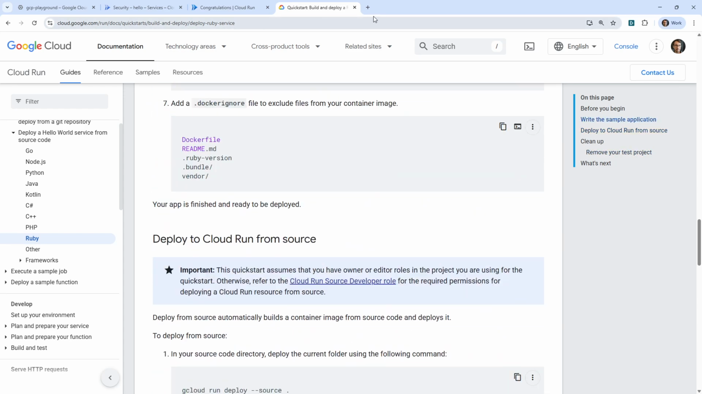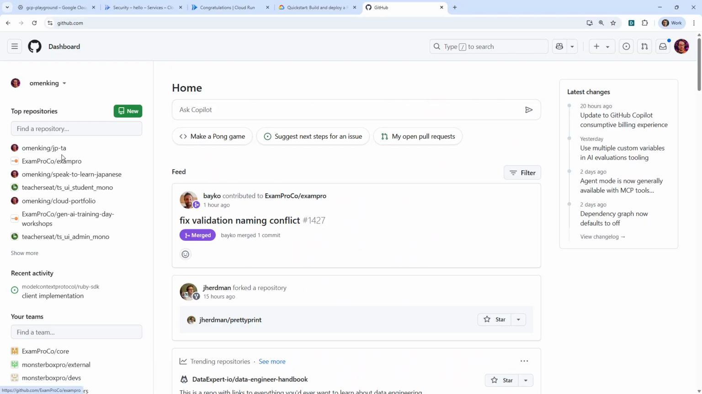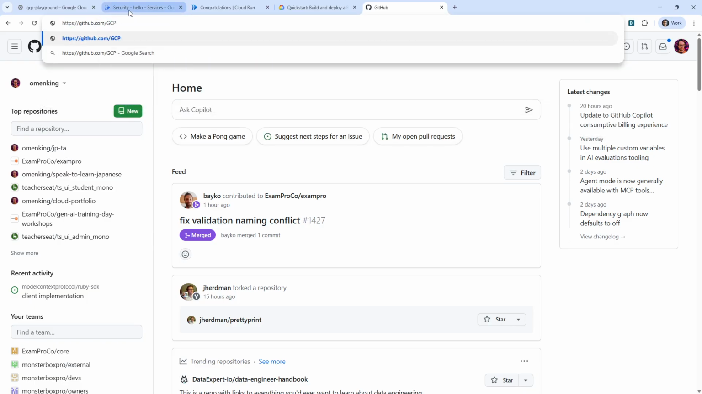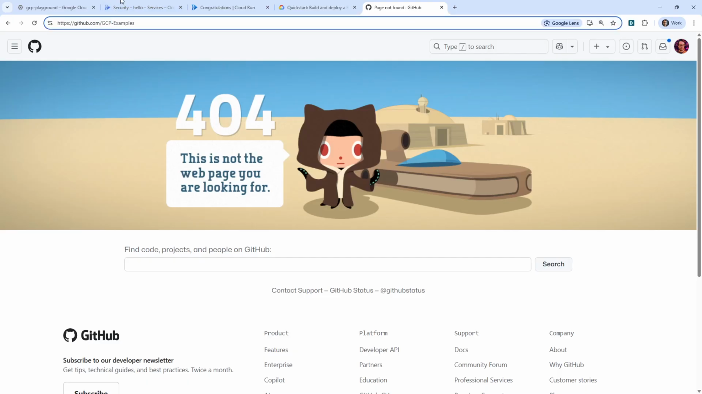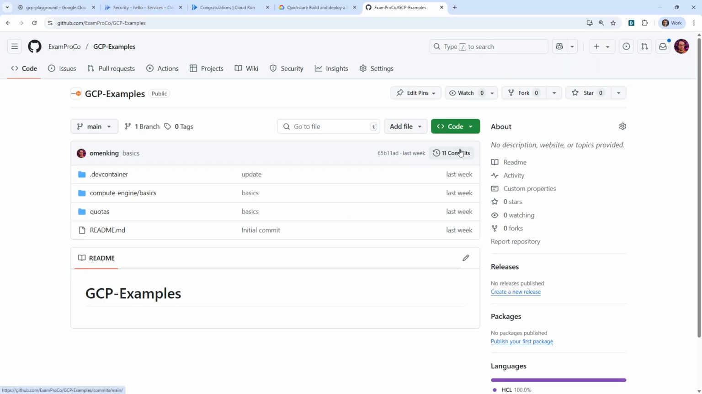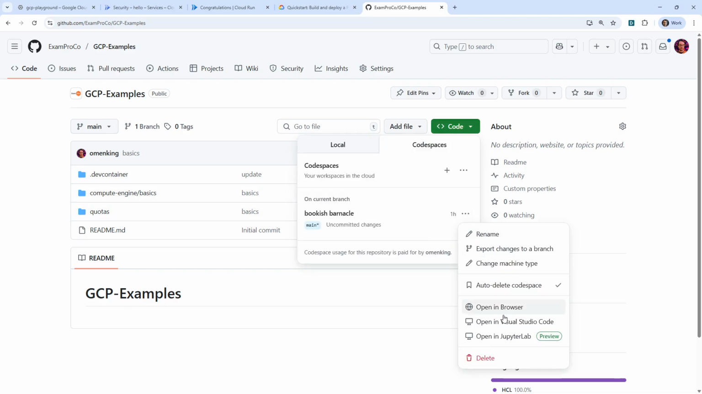So what I'm going to do is go over to GitHub here, and let's go deploy the Sinatra app because I'm really good at Ruby, so this should be super easy for me. So go ahead and say GCP examples, and I've got to put ExamPro in front of that, ExamPro. And here, what I'm going to do is go down here and launch this.